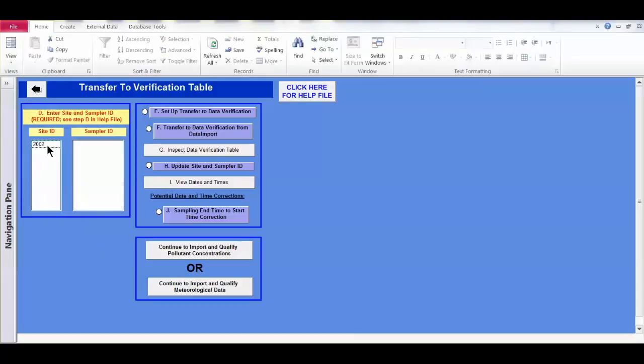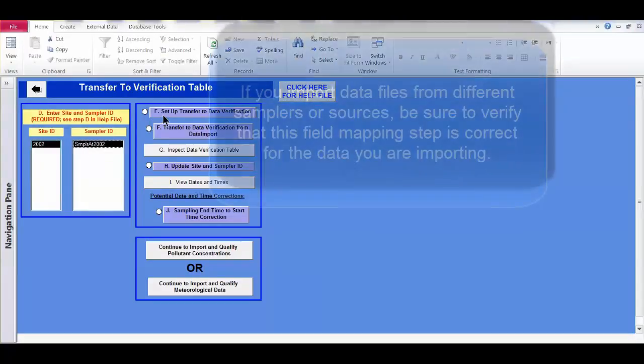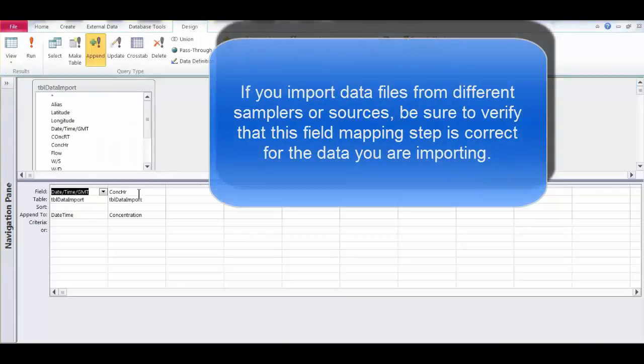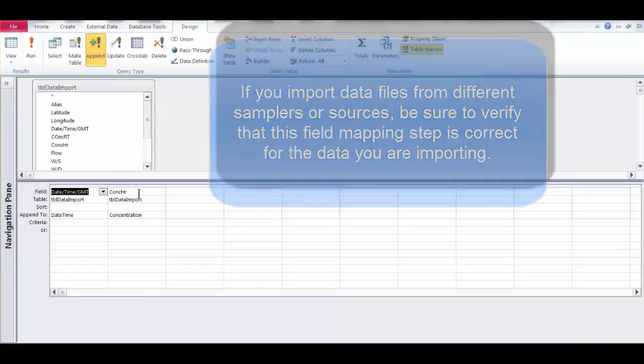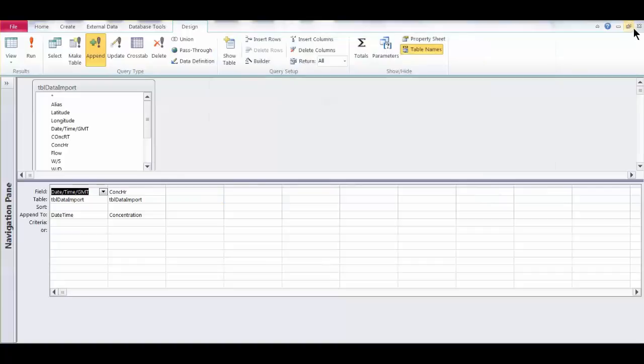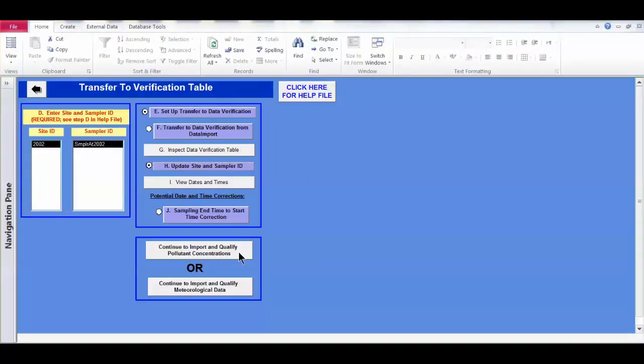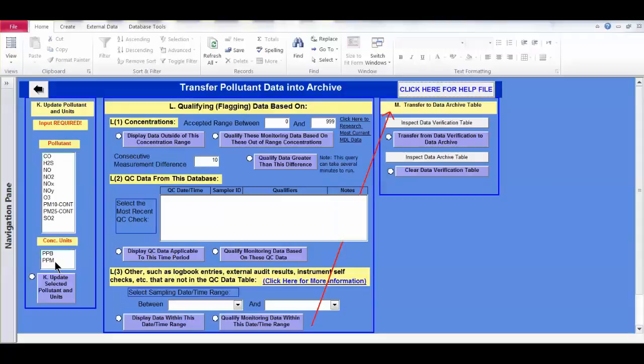The only thing that's tricky, as you already know, first of all, I assume that the concentration hour column is the column that you need to import. And then the only other tricky thing is when you import and qualify pollutant concentrations, then you need to make sure that when you select PM 2.5 continuous, you're selecting milligrams per cubic meter. And the rest works well, and you can just continue on.